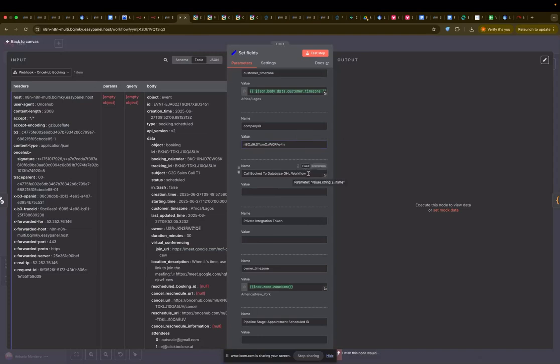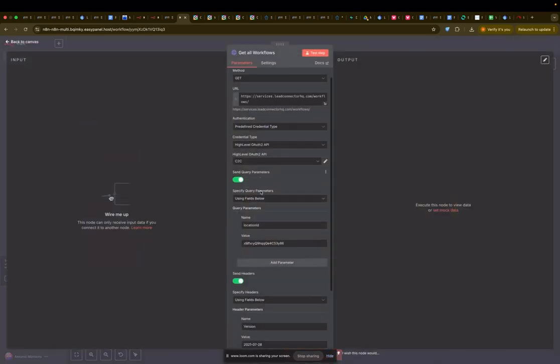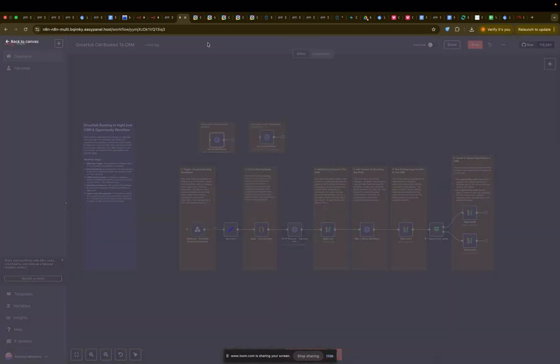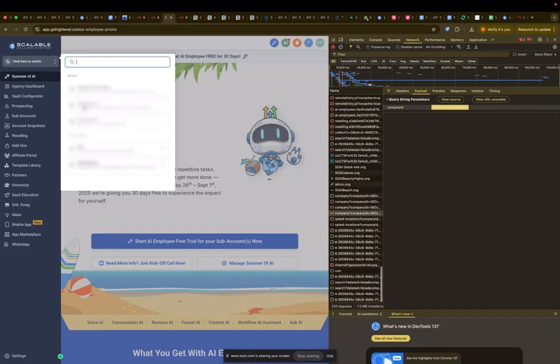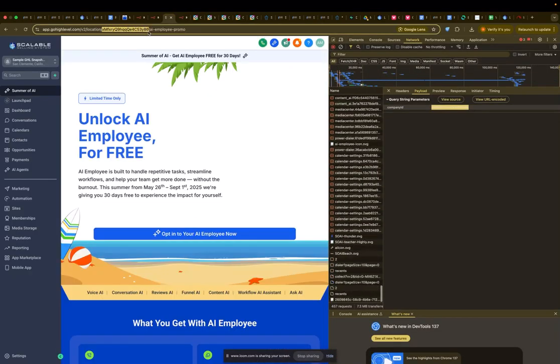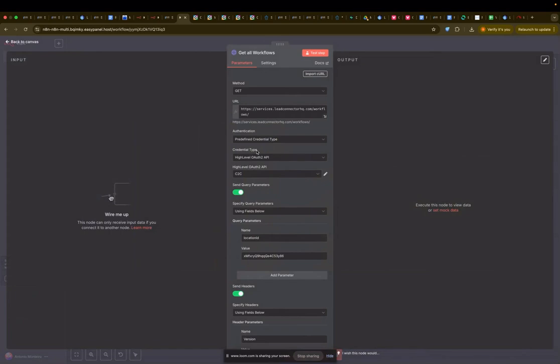Then for call book to database Go High Level workflow, to get this, here at the top, we've already created a node for you to get all the workflows in Go High Level and their ID. So you just select this, then make sure you add in your location ID. To get your location ID, just go to your sub-location of Go High Level. As you can see, this is my location ID. So I'm just going to copy this, go back into the workflow, and paste the location ID.